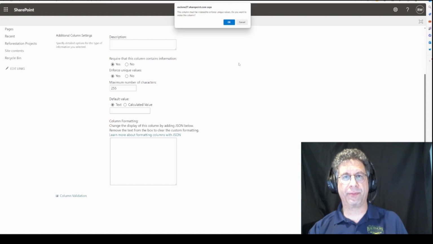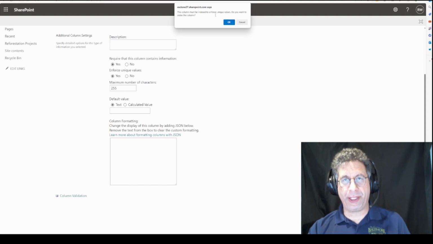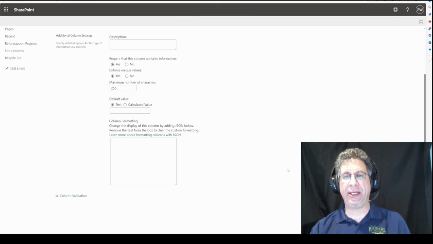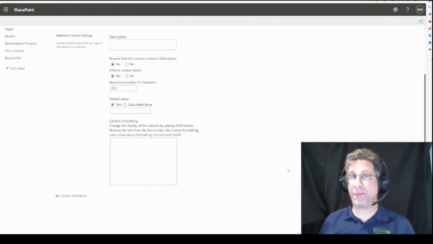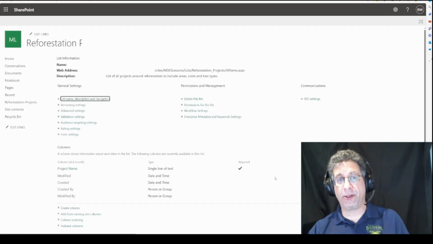So indexed, yes, please index it. So one of the other things is, as you can see, unique values, it's enforcing. So as soon as I turn this on, it's going to have to actually make me index this column so that way it knows, hey, you already have a project with that name. No, no, no, not happening. So, all right, we're good.